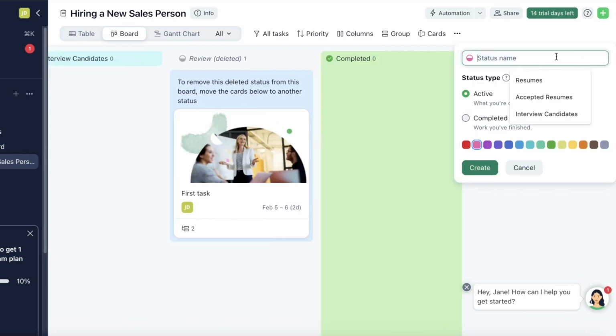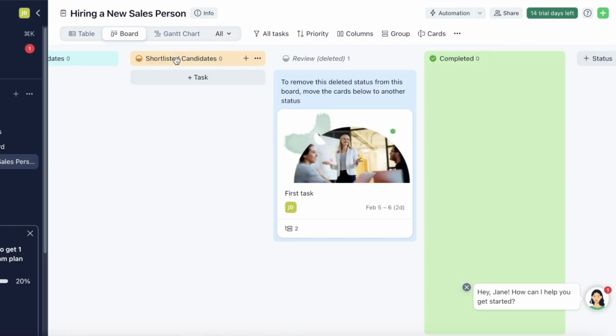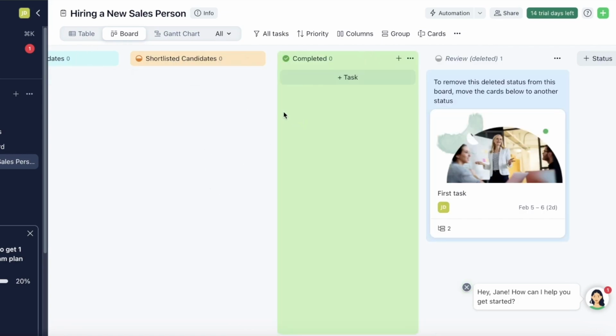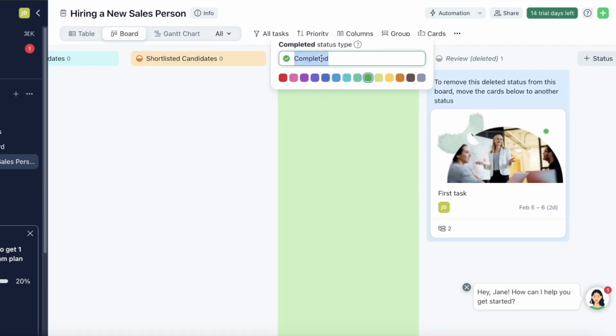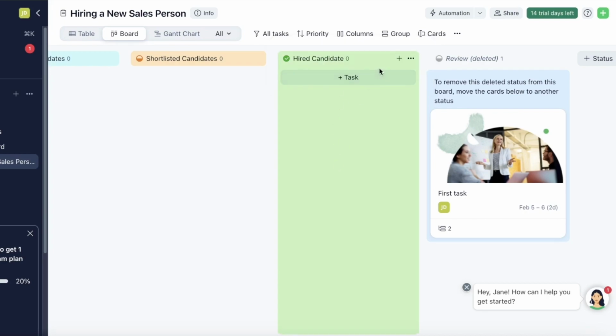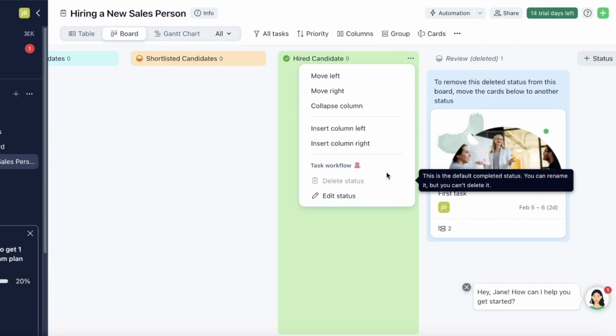add a new status, which is going to be accepted or shortlisted candidates like this. And then after that, I'm just going to add a color and click on create. And all of these statuses I'm building are active statuses. Now, once you have completed the statuses required for your particular project, the final status you want to create is the completed one. You can just click on edit status, and then I can rename this to hired candidate like this. And this particular status is going to be a completed status.